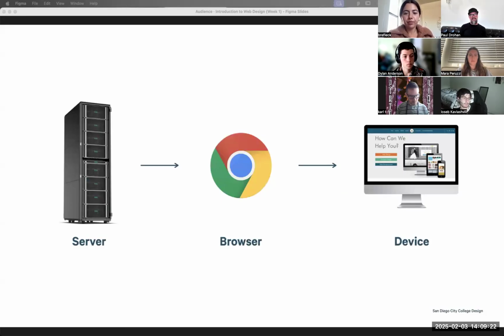So when it comes to the code for websites, the code for a website is sent to your device from a server and is compiled by your browser. Your browser is sort of your platform, and then you have your device, which renders the website into a visual form.